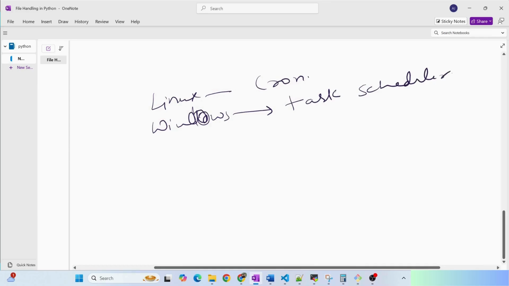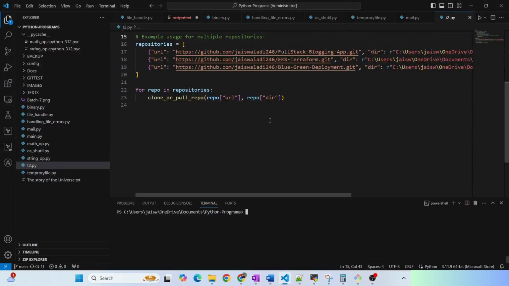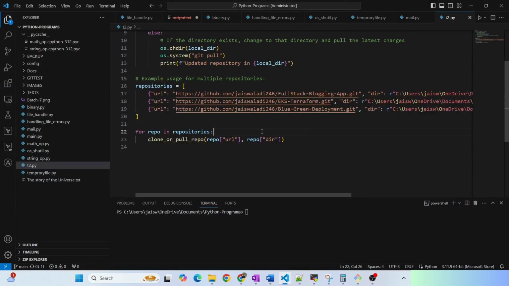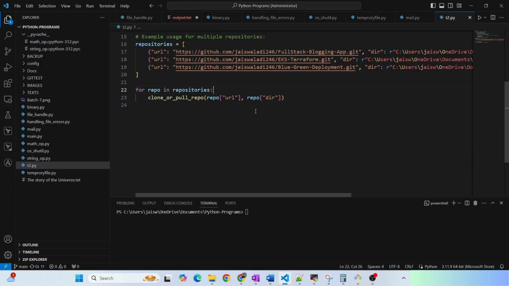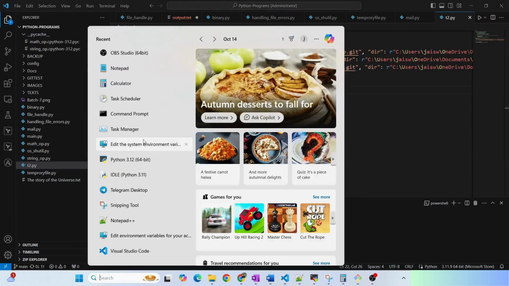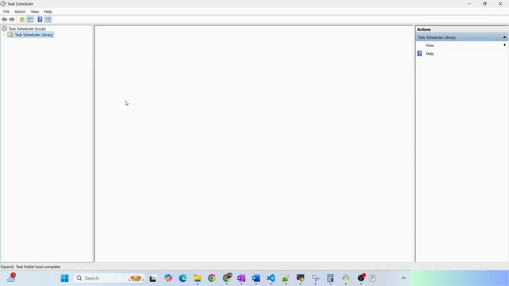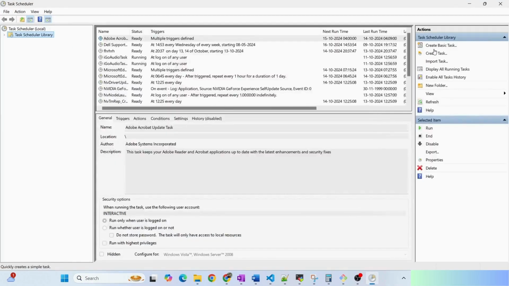Okay, so let me just immediately show you how we can automate scripts. For example, let's say I have this script, which I'm going to explain to you later, but let's say I want to automate it completely. So how can I do that? For that, first of all, in the browser you have to go to the search icon, type Task Scheduler and open that. Once you have opened that, you need to click on Create Basic Task.